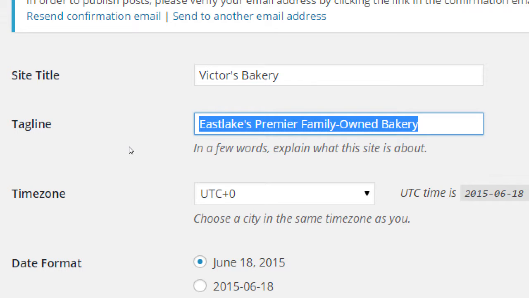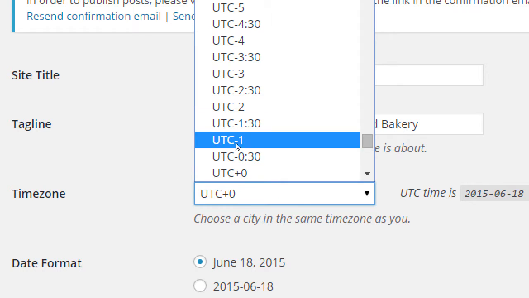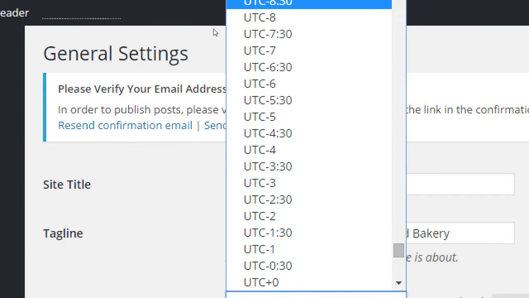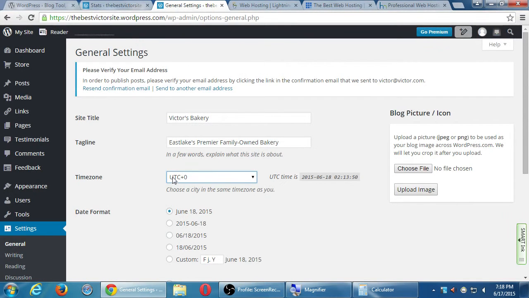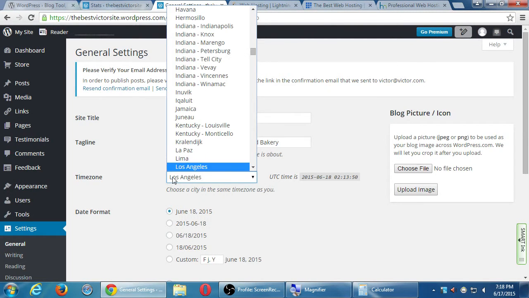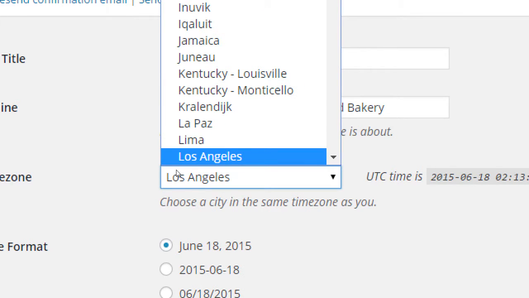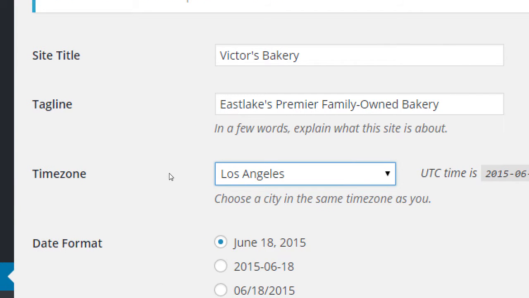We need to change our time zone because this is set to UTC 0, which is where in the world? England, London, England. We're not in London at the moment, so let's change. Does anyone know our UTC offset time? That's okay, because what we can do is search for Los Angeles. That's close enough. So search here, or the trick is if you click the box and then start typing LOS, it'll jump you to Los Angeles. So make sure you set your time zone.